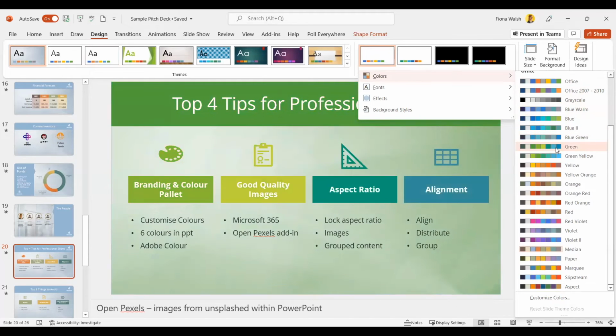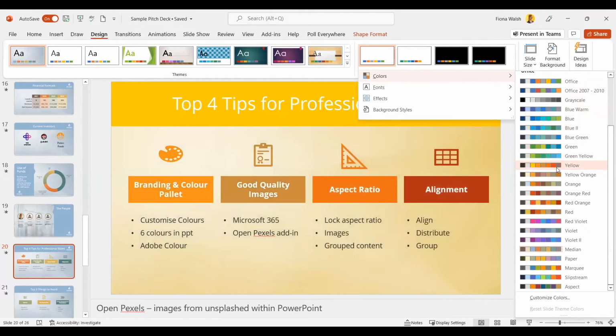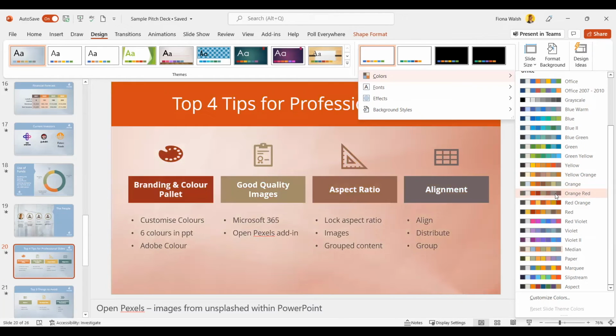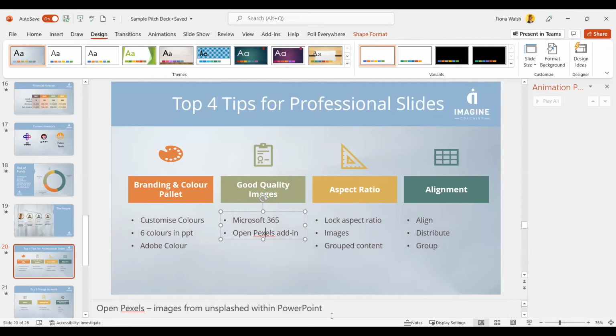So you can see how easy it is to change the look and feel of a presentation just by choosing a different palette here. And if you want to, you can customize the colors, and this is where you can add your own color palette. Okay. So that's the color palette.